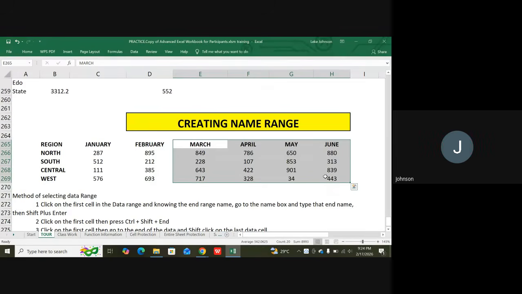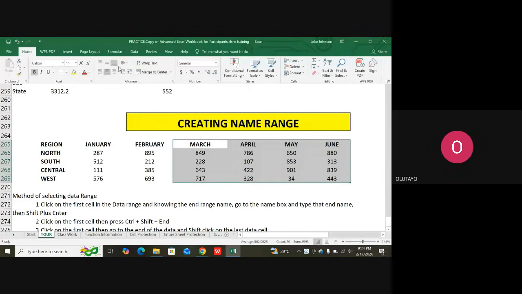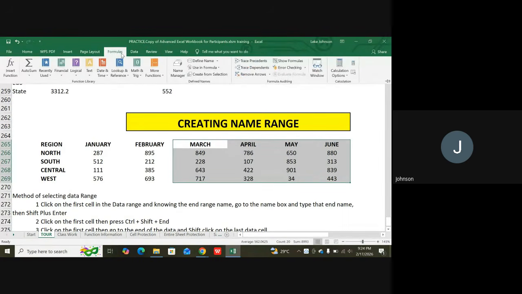So now go back to your ribbon. In your ribbon, you know this is our ribbon now. So this big thing is our ribbon, right? So from the ribbon, now come to your formula. Go to formula. Okay. So under formula, you will see here that they say defined names. When you see defined names, you go up, you're going to see create from selection. So click on create from selection.